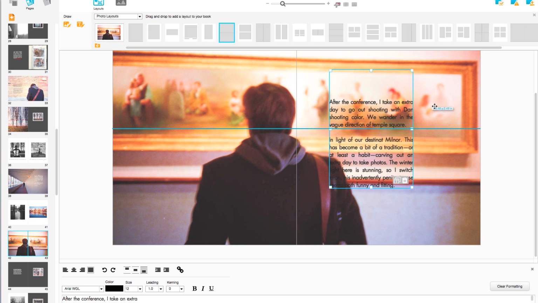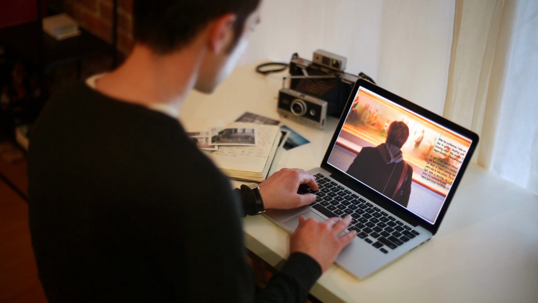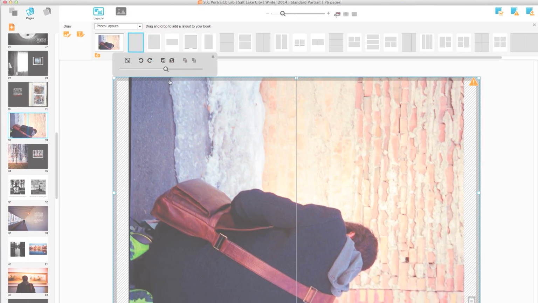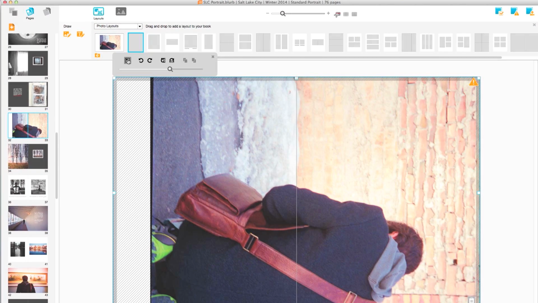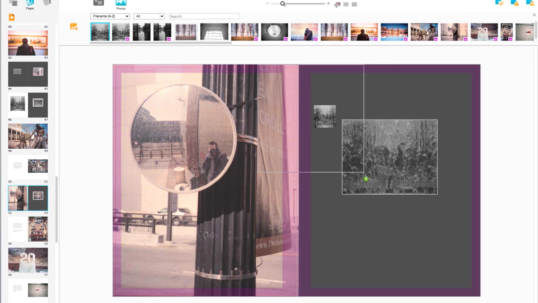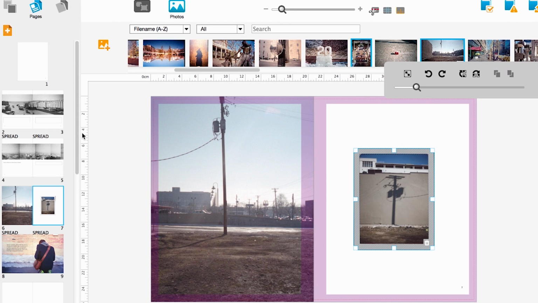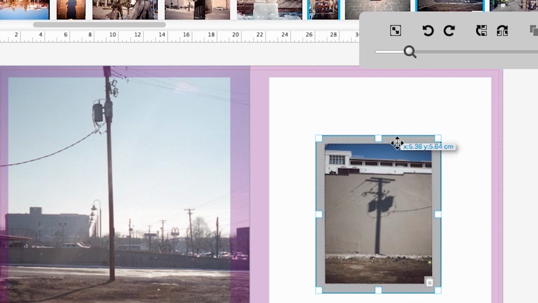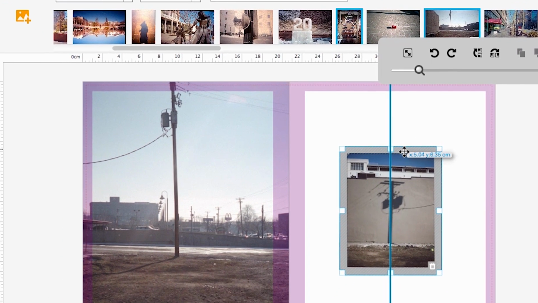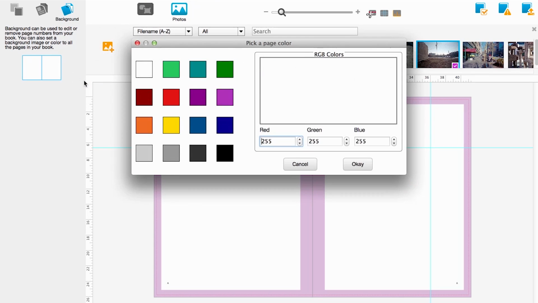BookWright offers so much control over your book's layout, you'll feel just like a designer. Fine-tune your layouts by zooming, moving, and rotating your images inside the image container. You can even layer images. What you see is exactly what you get. BookWright lets you get really precise with rulers and guides. It even gives you smart auto-alignment guides. And you can make book-wide changes like adding page numbers and changing your background color.